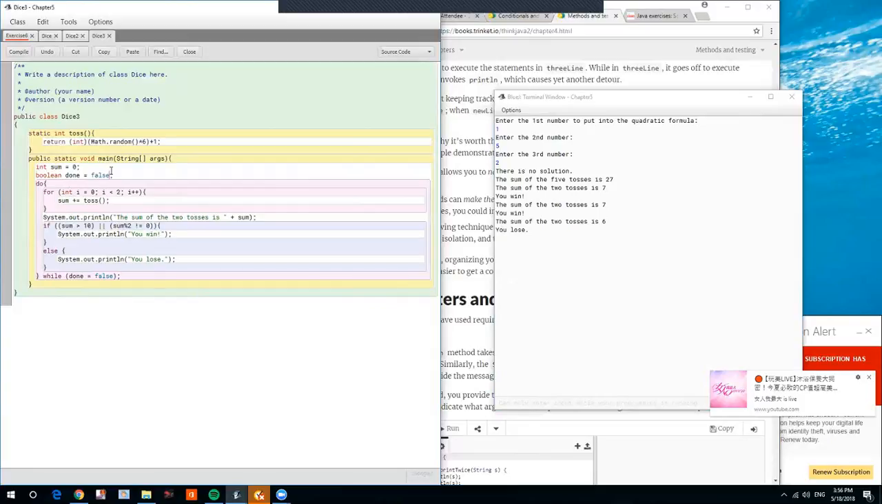Now you need to ask the player whether you want to continue or not, right? So you should type a message like, do you want to continue? And then yes or no, right? Where should you put it? After you win or lose, right? Over here, yeah.